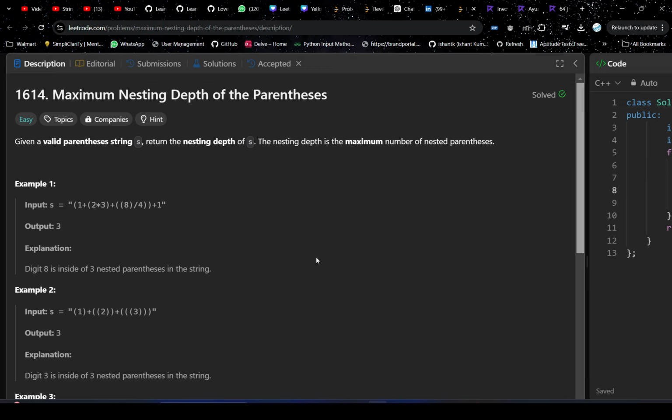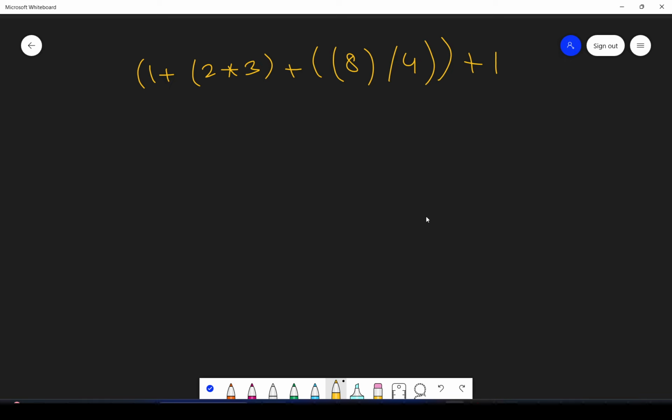Okay, let's take this test case. Here, in this test case, how many nested parentheses do you have? See, this is one, the outer parenthesis. Then you have this one, but now this gets closed here, right? So right now the depth is 2, because there is one opening and another opening. So right now we have 2 depth.